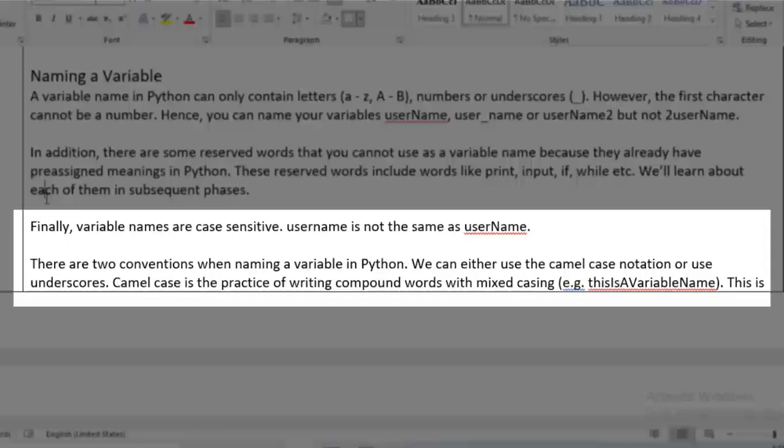Finally, variable names are case sensitive. That means username is not the same as userName with a capital N in the middle. Case sensitive means that you have to write it exactly as it was when it was assigned. So if I wrote username with a capital U, whenever I call that variable, I have to write username with a capital U.